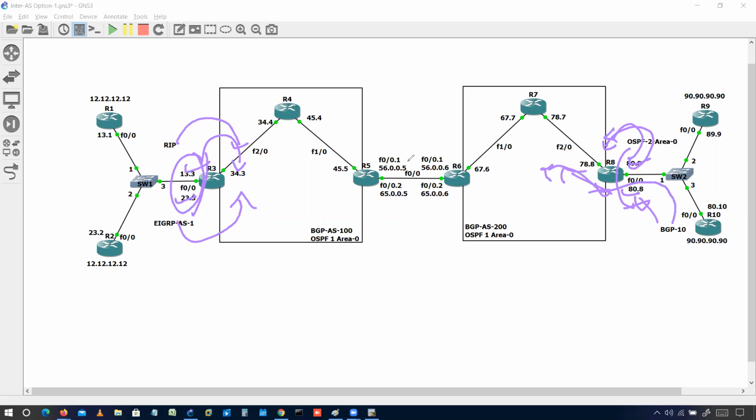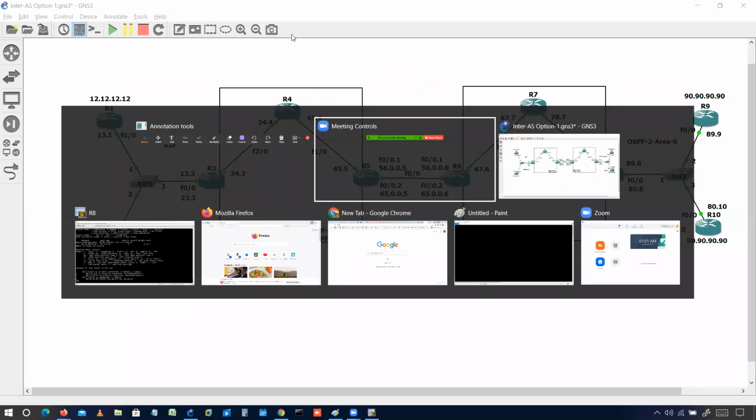Okay, so we need three tasks here right now. The first, RIP to BGP. The second, EIGRP to BGP. The third, we need OSPF to BGP, right? So these things we have to do just to inject the route into BGP, and then we'll do the next task. So let's start from R3.